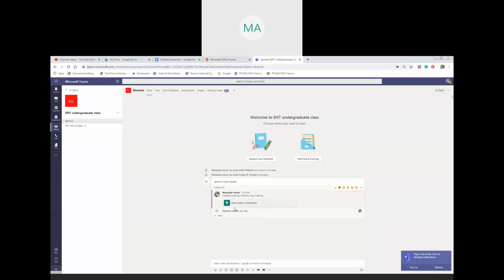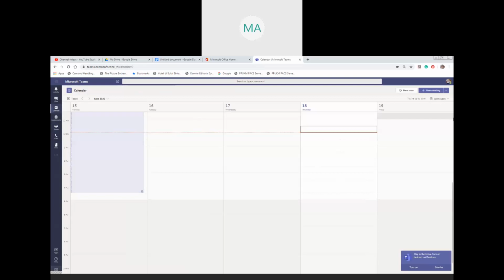So what about setting up a meeting with others, scheduling a meeting? What you need to do is go to the calendar here. There's a tab, new meeting or meet now. Meet now means you want to meet with all the team now. New meeting, you're scheduling a meeting. So look for the particular date when you want to have a meeting. For example, I want to have a meeting tomorrow at 2 p.m.